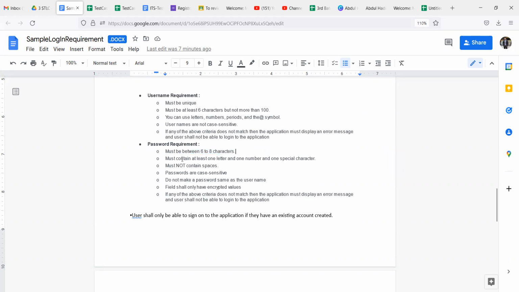Okay. So obviously you'll be doing one empty field, one with less than 6, one with 6, one between 6 and 8, then one with 8, and maybe one with 8 plus. Maybe one of them you should try with 100 characters and see how the application behaves, just for fun.